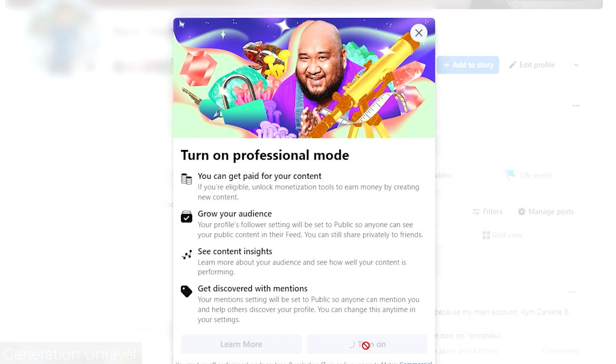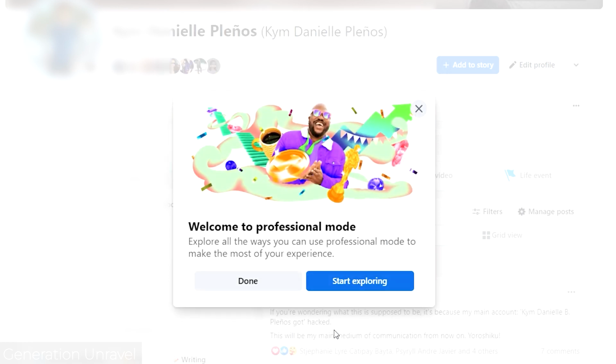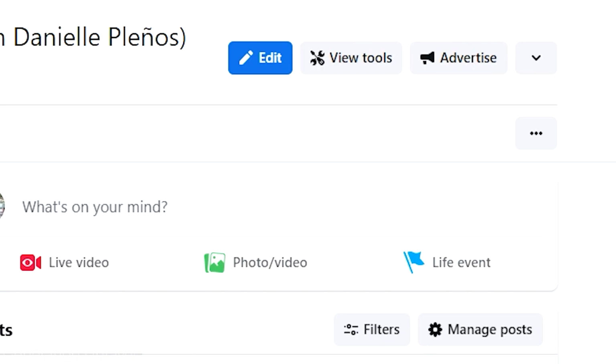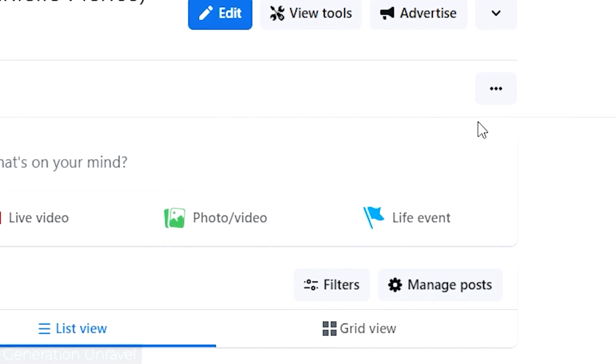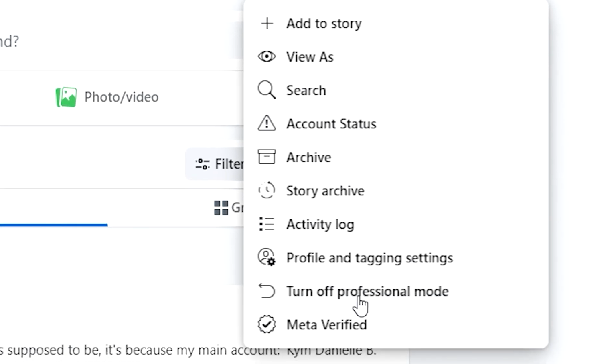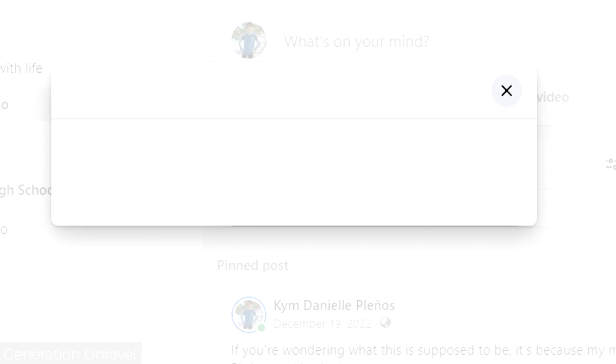Just to tell you, just do this when you are really going professional, okay? Just not for fun. Just gonna show you all these other tools here. As you can see, you now have advertise or view tools. Basically, your Facebook profile has turned into some kind of a page of some sort.